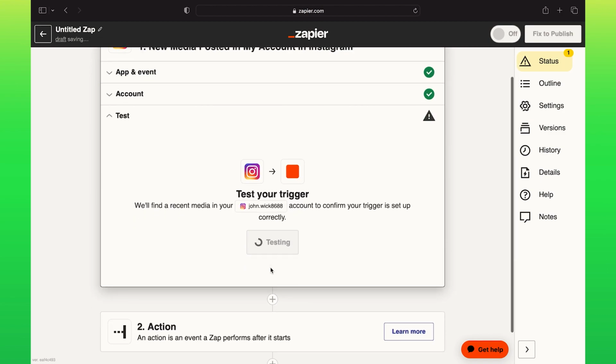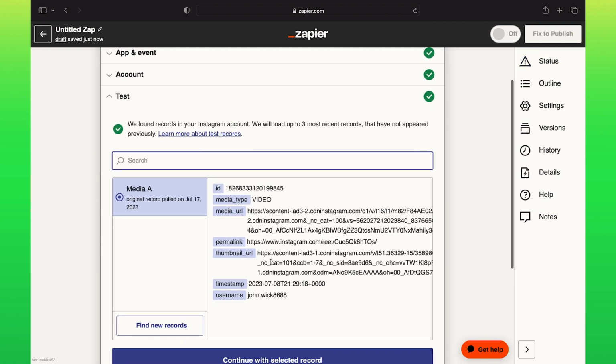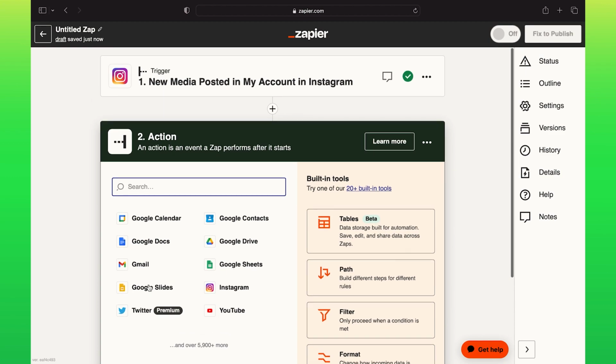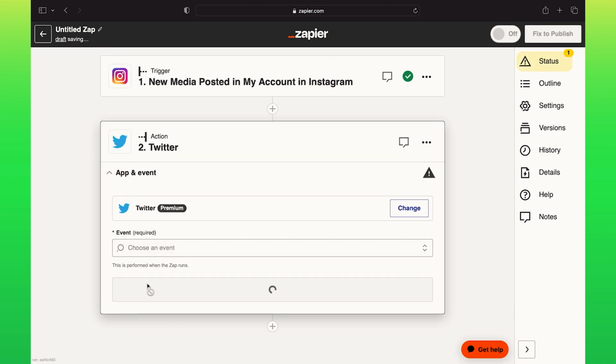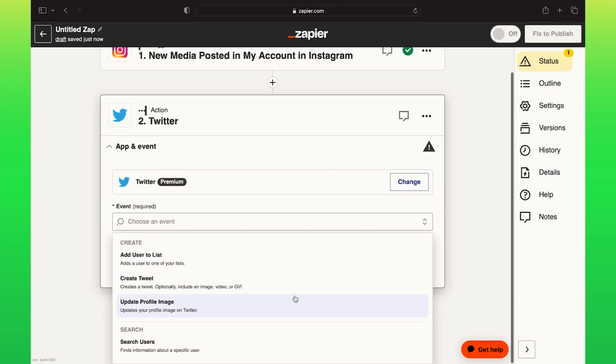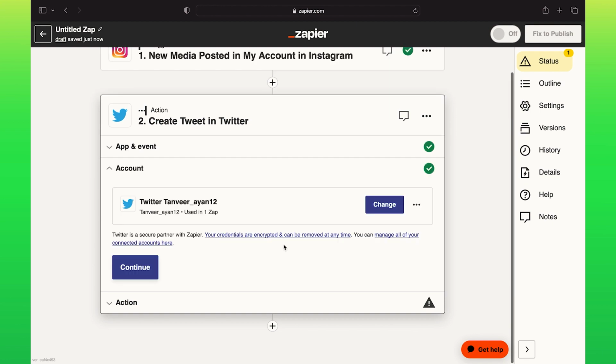Click on Test Trigger. Here click on Continue with selected record. Now click on Twitter. Now choose an event. Then click on Continue. From here you can check your Twitter username. Then click on Continue.